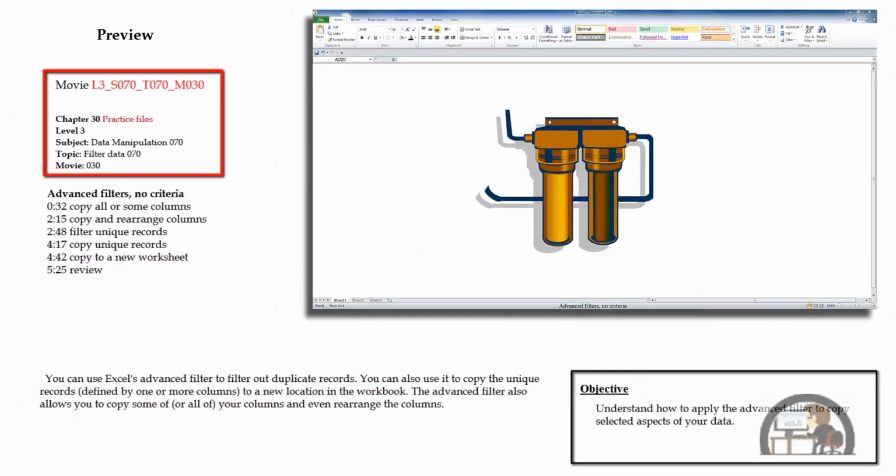This movie is on advanced filters, using the advanced filter functionality with Excel. We're going to begin by copying some of the columns. We can copy all of the columns or some of the columns. And when we copy the columns, we can actually rearrange the order of the columns. We can use the advanced filter to filter out the duplicates, determined by one or more of the fields in the record. We can copy the unique records. And there's a technique that you can use to copy the results to a new worksheet within the workbook.